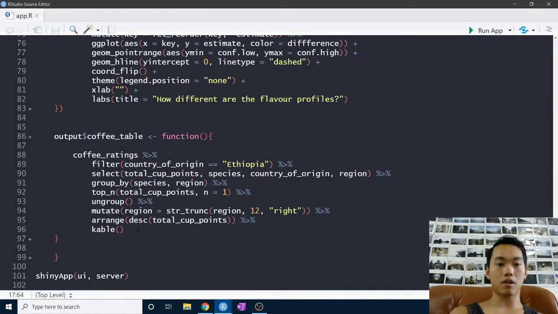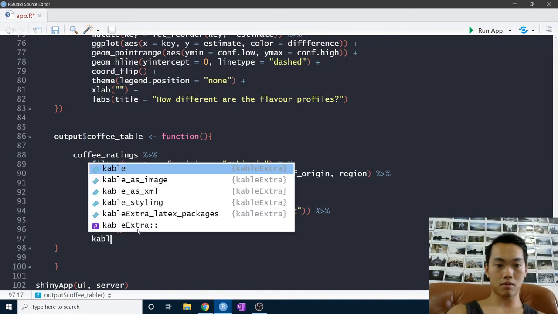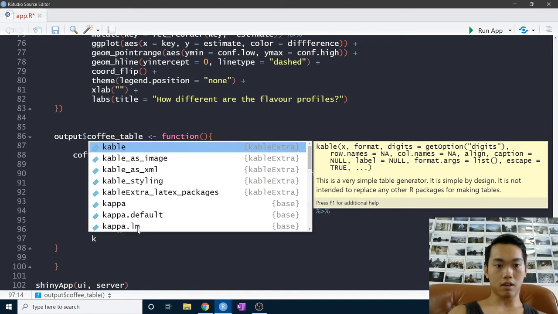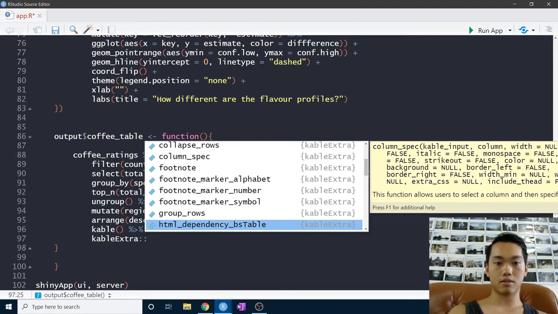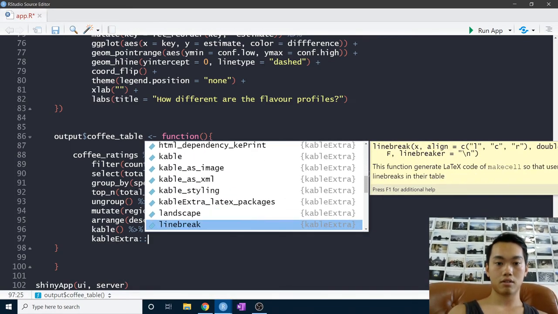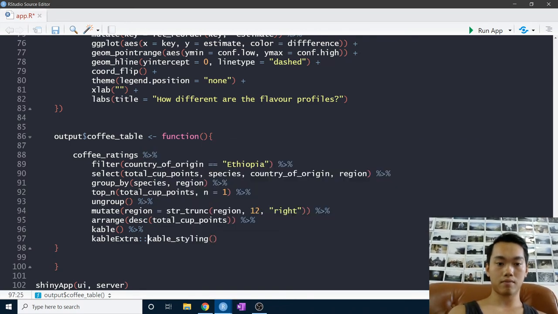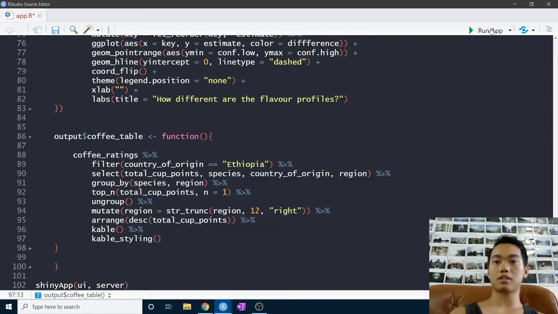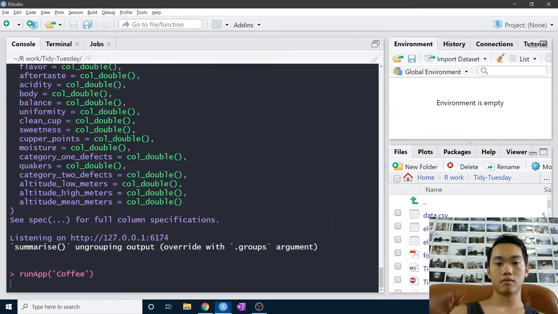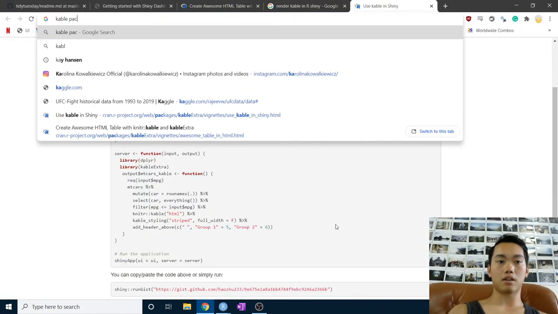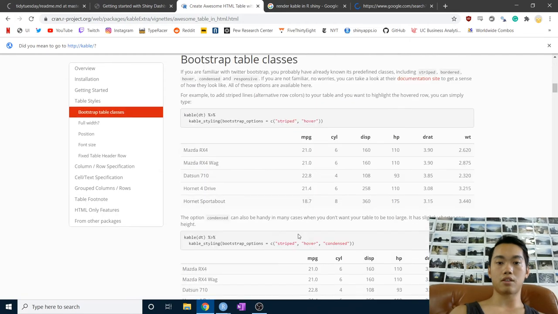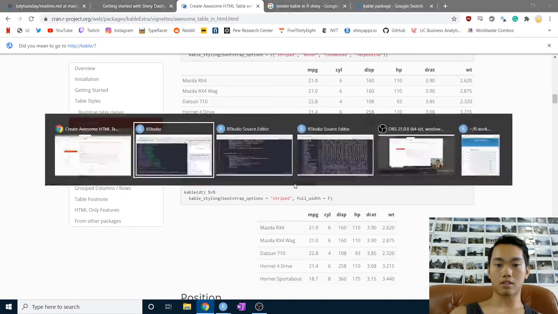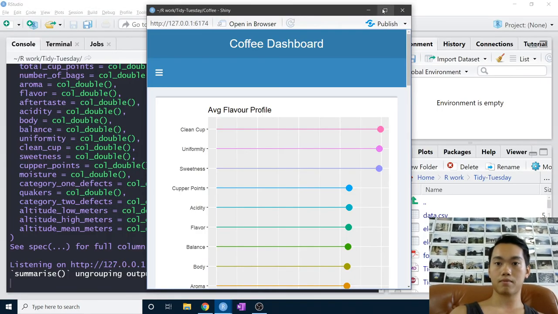So we're going to have to do some more things. Was it kable, kableExtra, and that's kable styling. We do kable styling. We go to the kable package. You can see there's many options. You can do striped, hover, condensed, stuff like that. Let's look at it.